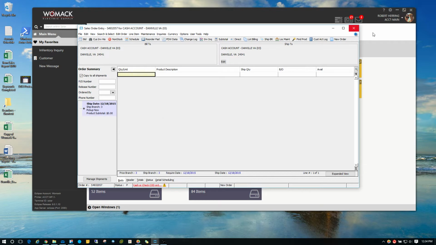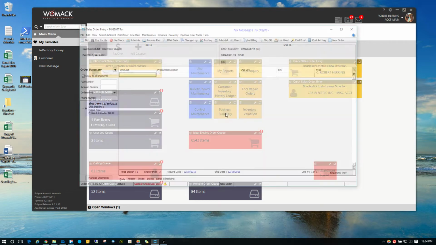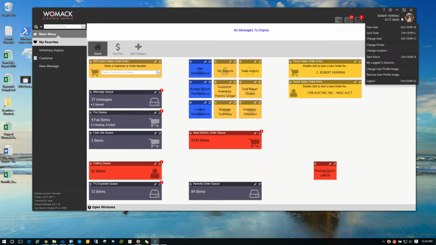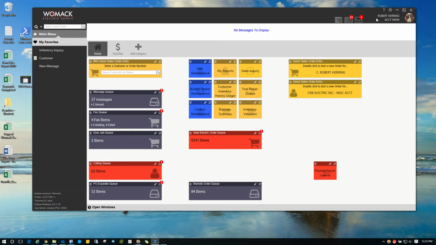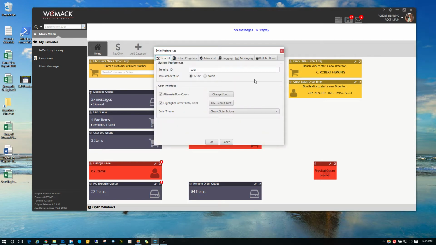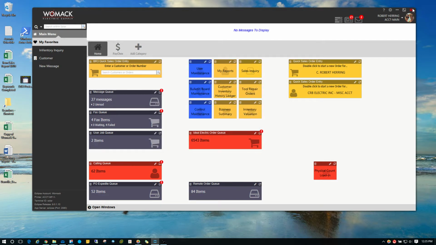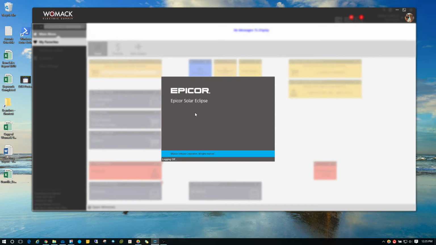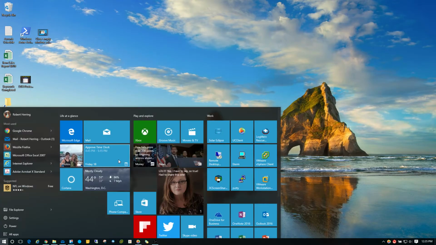So if you go up to your name up here and click on the drop down, and I'm sorry, not there. If you go to the gearbox right here and go to Solar preferences, down here where it says Solar theme, click on that. You've got partially Solar and Total Solar Eclipse. So I'm going to click on Total Solar Eclipse and click OK. And then I've got to sign completely out of Solar and then open it back up again.